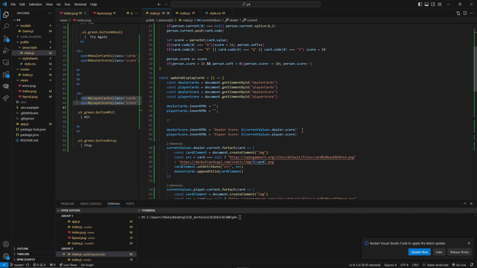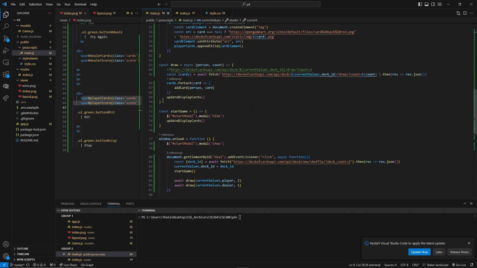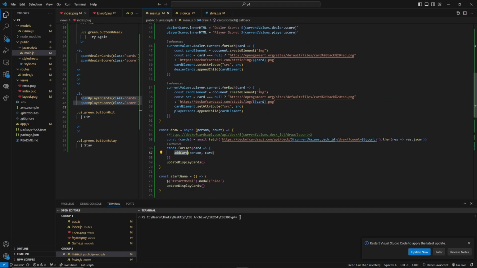And then as we request more cards from the API, like when it draws them out of the pile, we call this method, which makes a fetch request, requesting a specific amount of cards. This is, in our case, only 1 or 2, depending on who's dealing and at what point. Then we use our deck ID, which we stored, to let the API know that we're requesting cards for this specific instance. So we get the cards from that, and then for each card, we add the card to the person, and then we update the displayed cards.